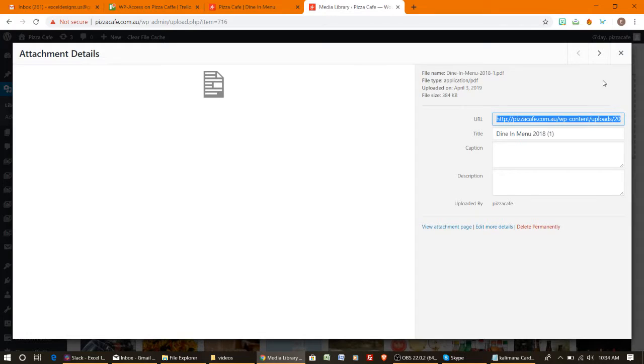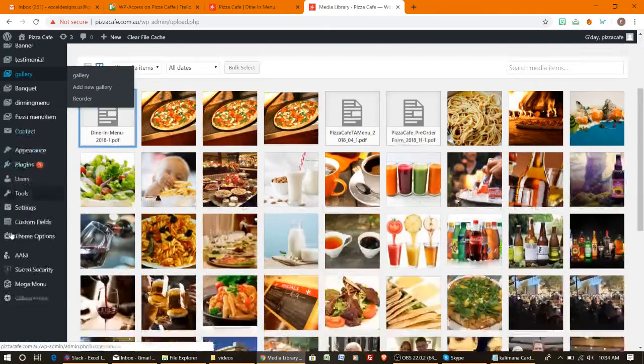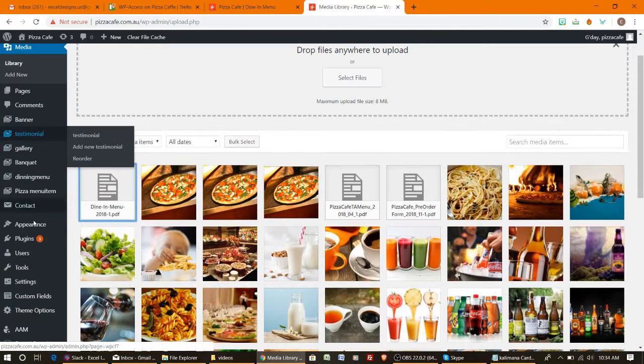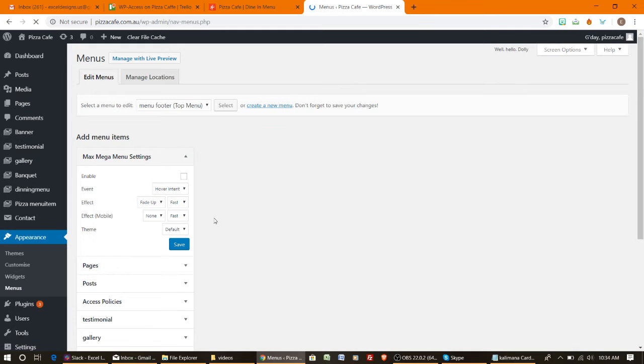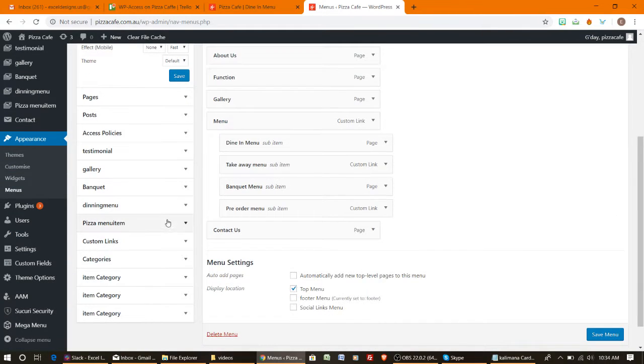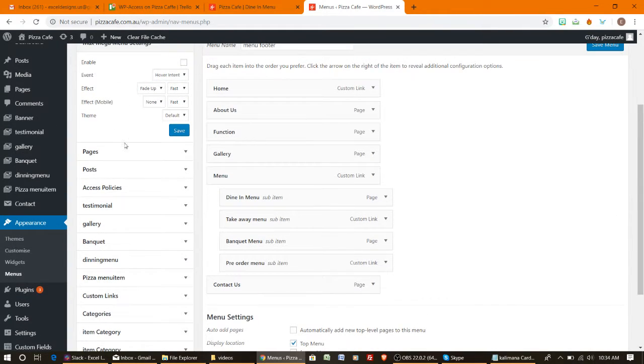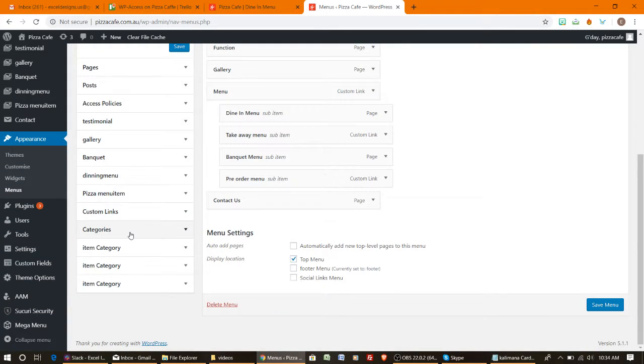Just copy it, and then you can go to the section where you can see appearance. If you hover your mouse over appearance, you can see theme, customize, widgets, and menu. Let's go to menu. Once we are on the menu section, as you can see, there are a lot of things here. Let's forget about everything and just focus on the custom link here.